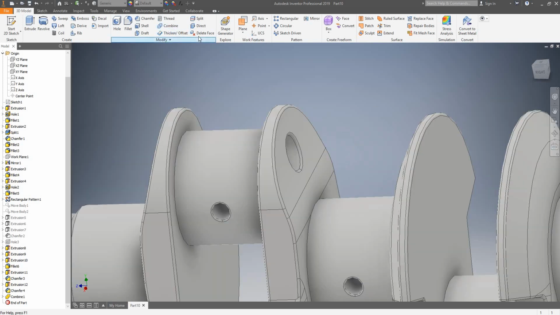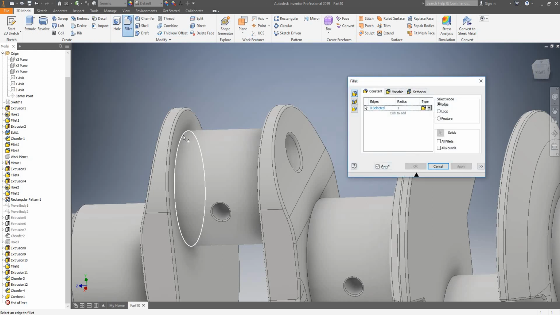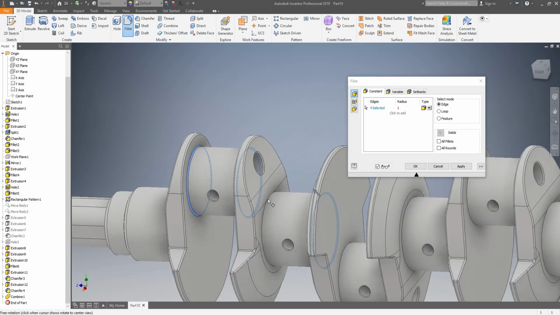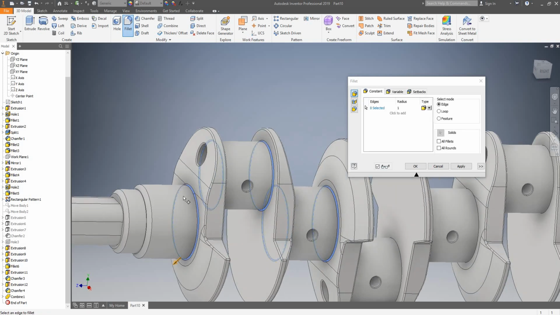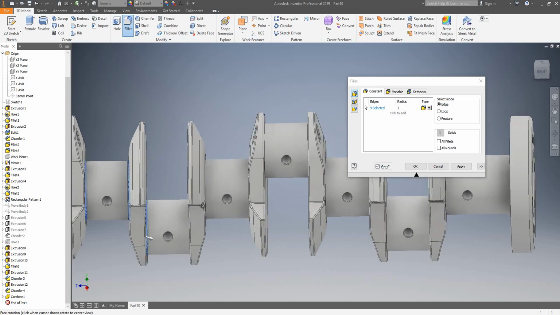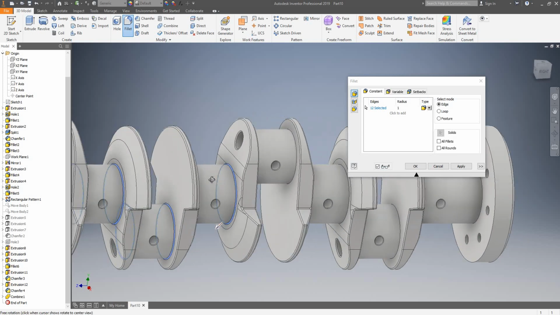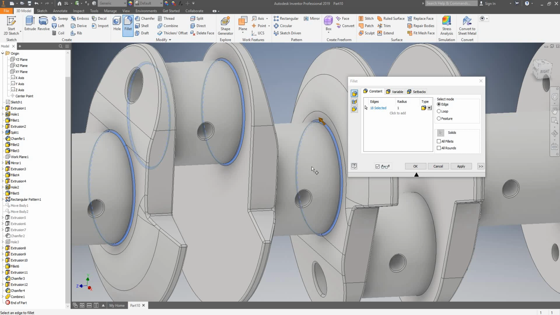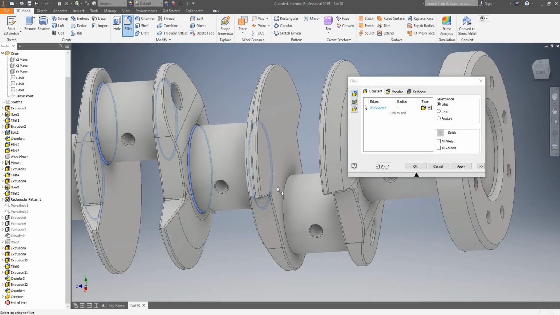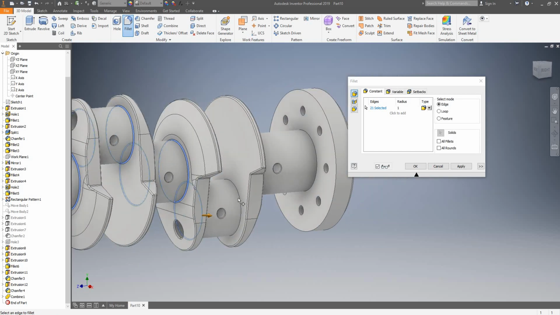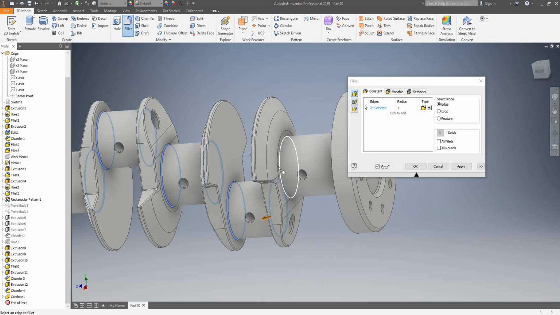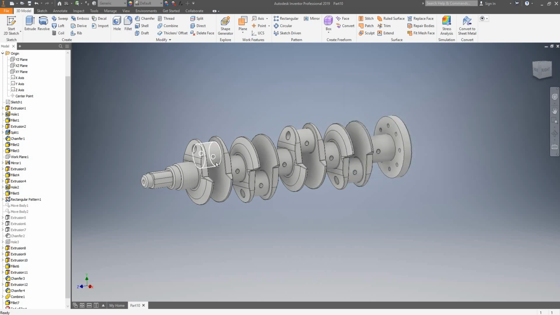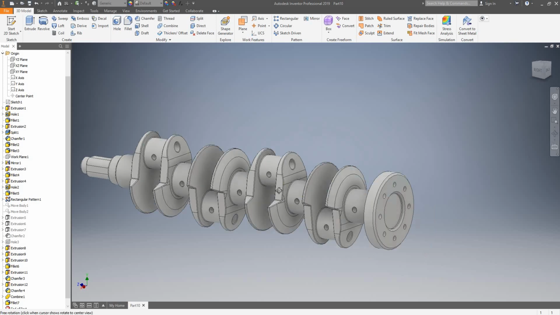So I'm going to click on fillet and I'm going to select. I'm able to actually apply all the fillets now, so it's great. And I'm going to click on apply. So that looks like my crankshaft is now done.